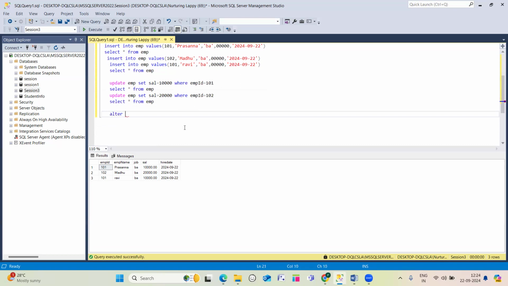Alter command, the table name is emp table, I'm taking emp. I want to add employee location, or employee email ID, something. I will take any one thing, like employee email. That is a mandatory thing, right? So I'm taking that one. That employee email is a varchar.